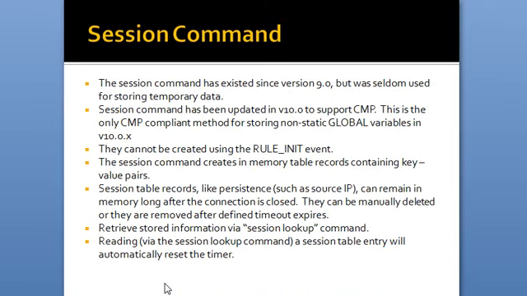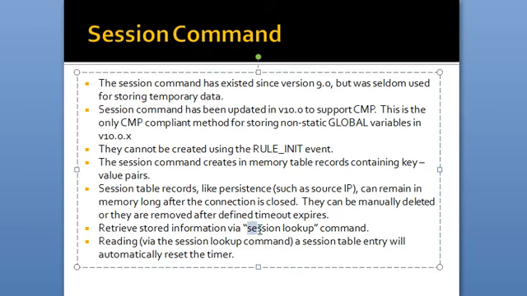Session commands create table records that contain key value pairs. Session table records are like persistence records and can remain in memory long after the connection is closed. They can be manually deleted or they are removed after a defined timeout is expired. They can be accessed via the session lookup command, but doing so will reset the timers.